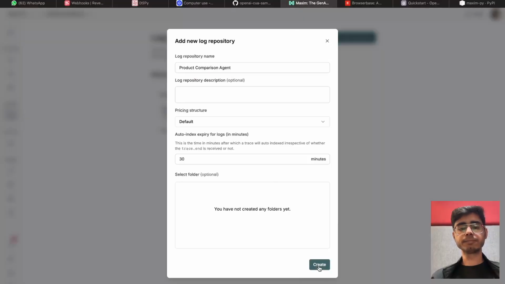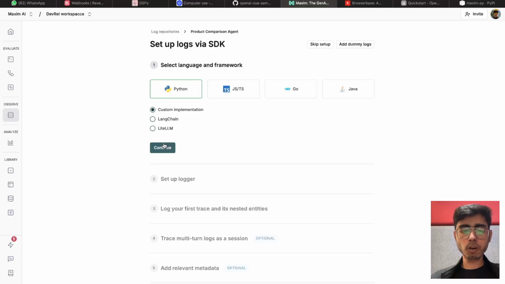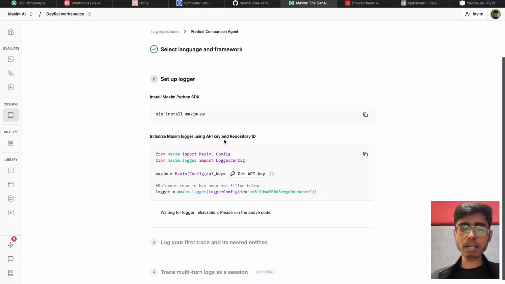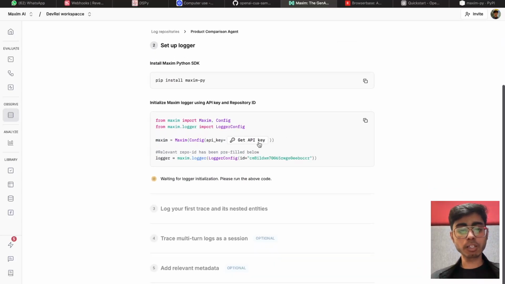And let's click on create. Yes, we are using Python, setup logger. So continue. Pip install Maxim Pi, we already did it. This we have already done. This we have already done. This also we have done.